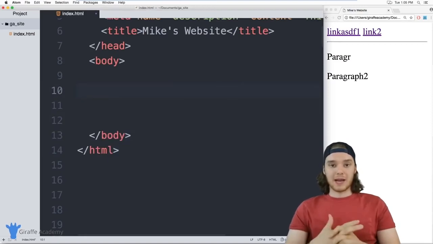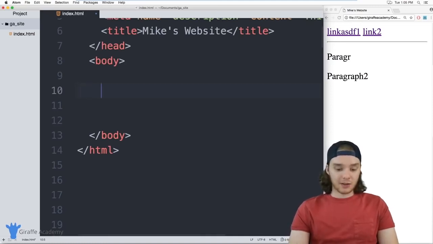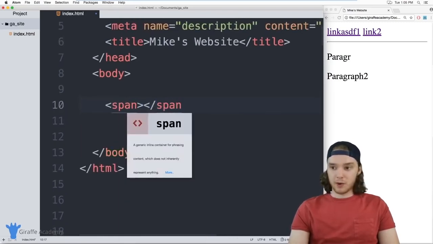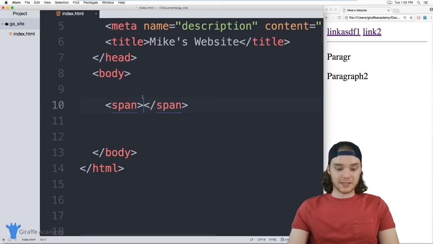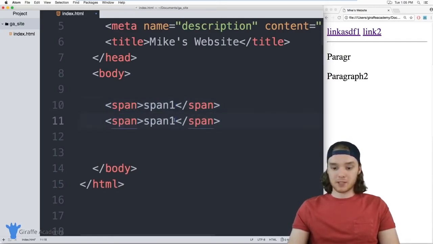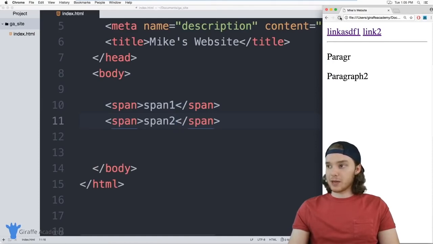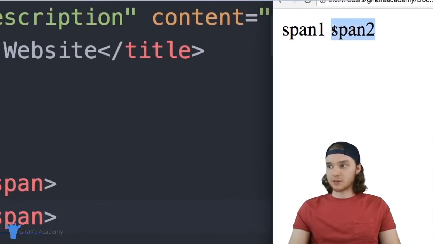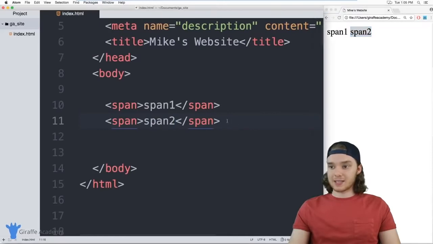So the big difference between spans and divs is that spans are inline containers and divs are block containers. So I can create a span, and you just do it by making these span tags. And we can make an end one, and I can just put some text inside of here. So let's just say span 1. And then I'll make another span down here, span 2. And what you'll notice is when I refresh the page, these two spans, in other words, the elements or the text inside of these two spans is displayed right next to each other, right? So this span is an inline container.